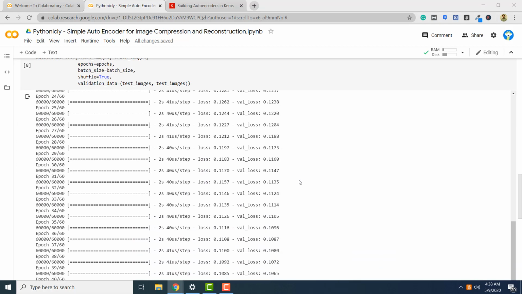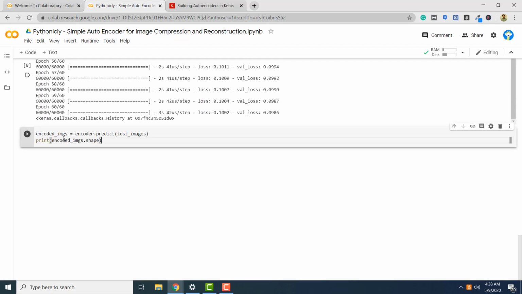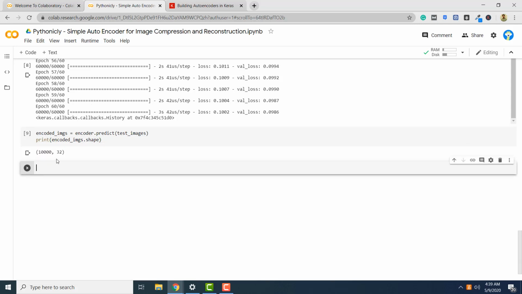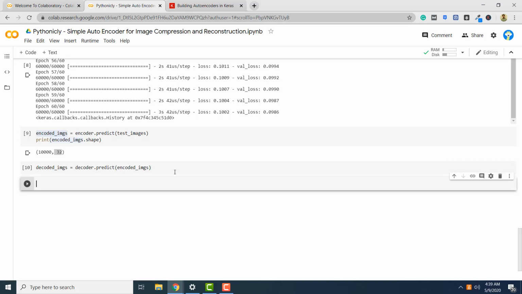So let's first perform the compression. With encoder.predict on the test images, which are 784 dimensional images, after encoding the shape of the images will be 32 dimensions. So you can press shift and enter here. You can see we have 10,000 records of 32 dimensional images. Next, we will use the decoder module, which decodes the compressed images. The encoded images are sent as input to the decoder, and the decoder will create the decompressed representation of the compressed images. So shift and enter here as well.